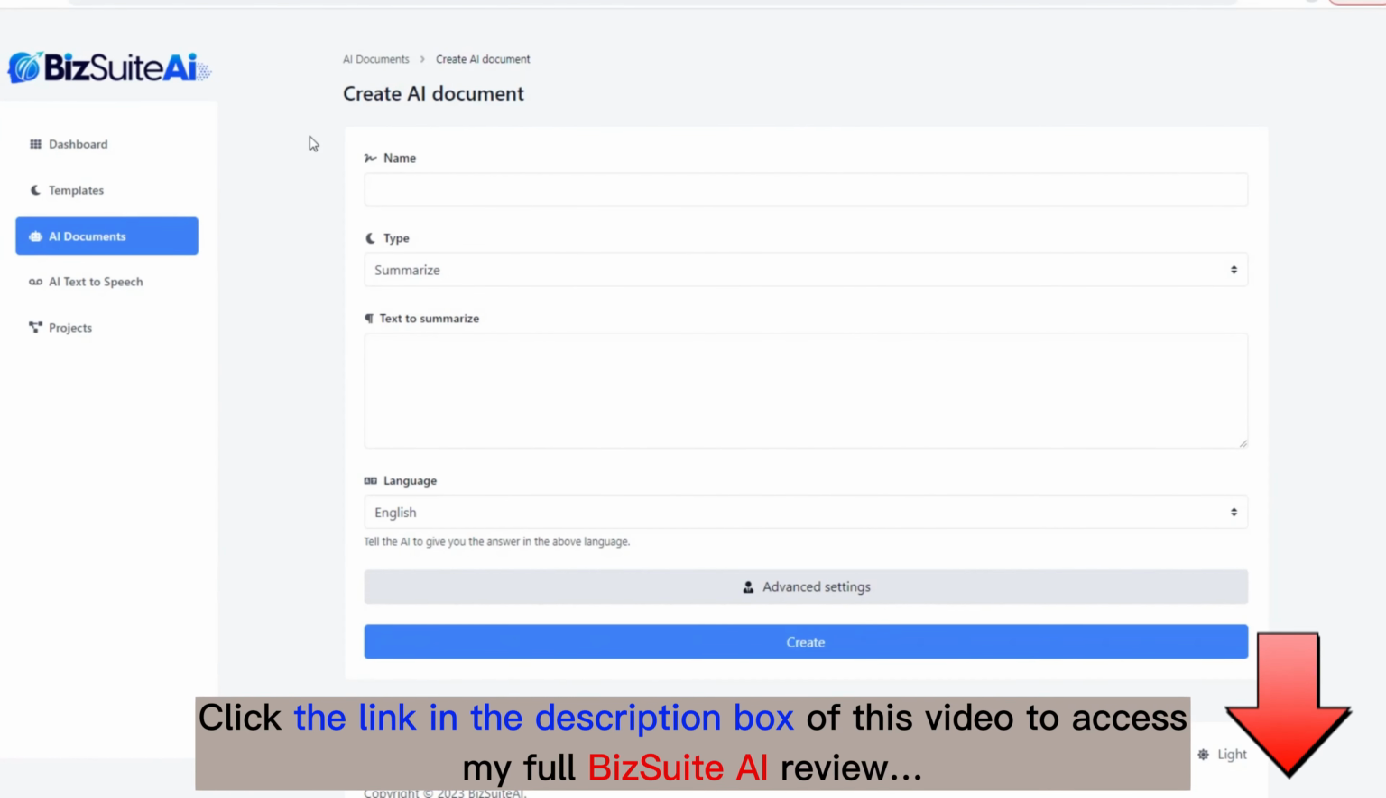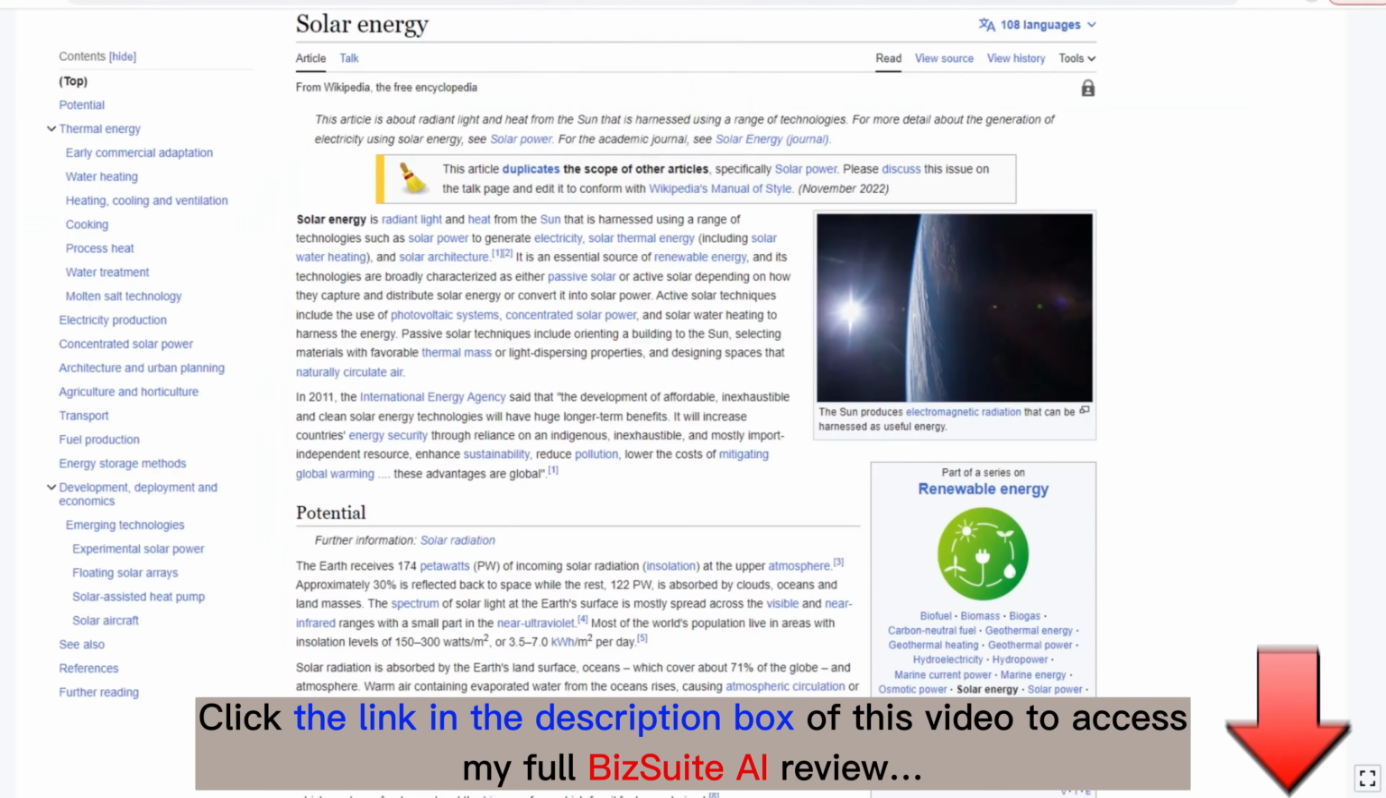I did a little Googling to find a niche that's hot right now, but maybe is a little underrepresented, and the one that I came up with is solar energy. So I'm going to use that niche throughout this demonstration. So to find some text to summarize, I'm just going to jump over to Wikipedia for solar energy.